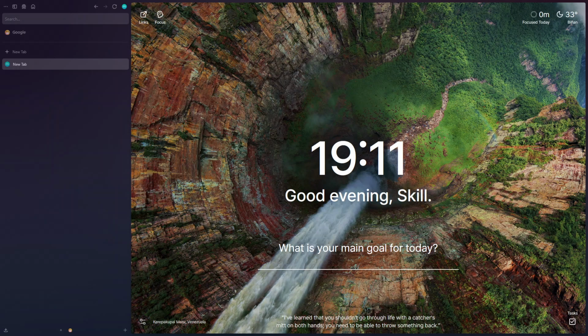In today's video, I'm going to teach you how to do transparent Zen Browser. If you've been wanting a cleaner, more minimal look where the browser blends into your desktop or theme, this quick walkthrough will help you switch it on using built-in options.